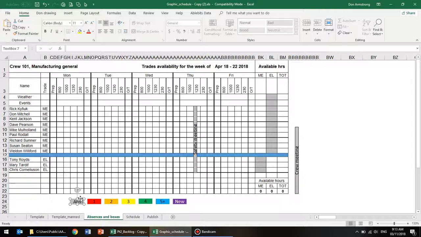This template down here is for absences. Control Z, Control N, and type in vacation. We know Mike's on vacation all week, so we can drag that up to Mike. Fill that across till the end of the week. Control Z, we've got Susan on vacation, and Mary on vacation for 3 days, back on Thursday.